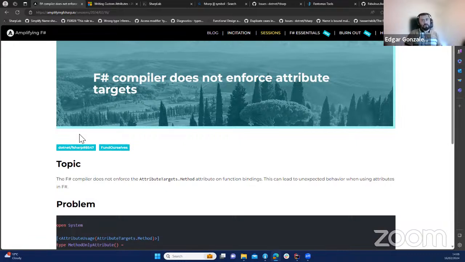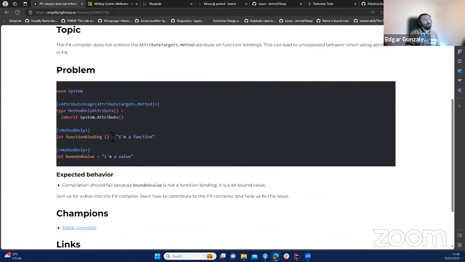So what we'll be doing today is going through the code base of F# and seeing how we are using the attribute targets today, and then using Fantomas tools to analyze the AST to see the left side of the equal, which is the pattern, and then the right side of the equal, which is going to be the expression.